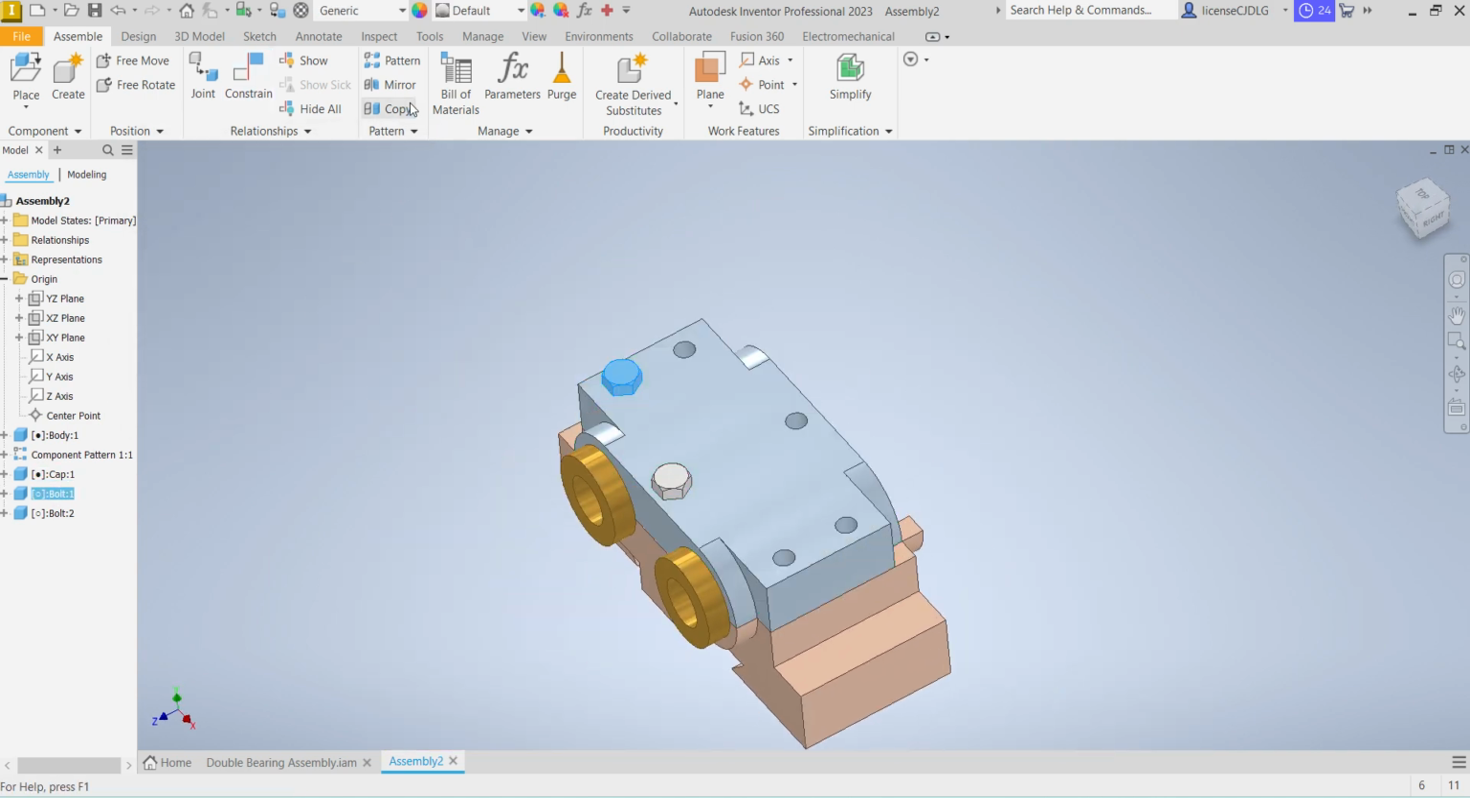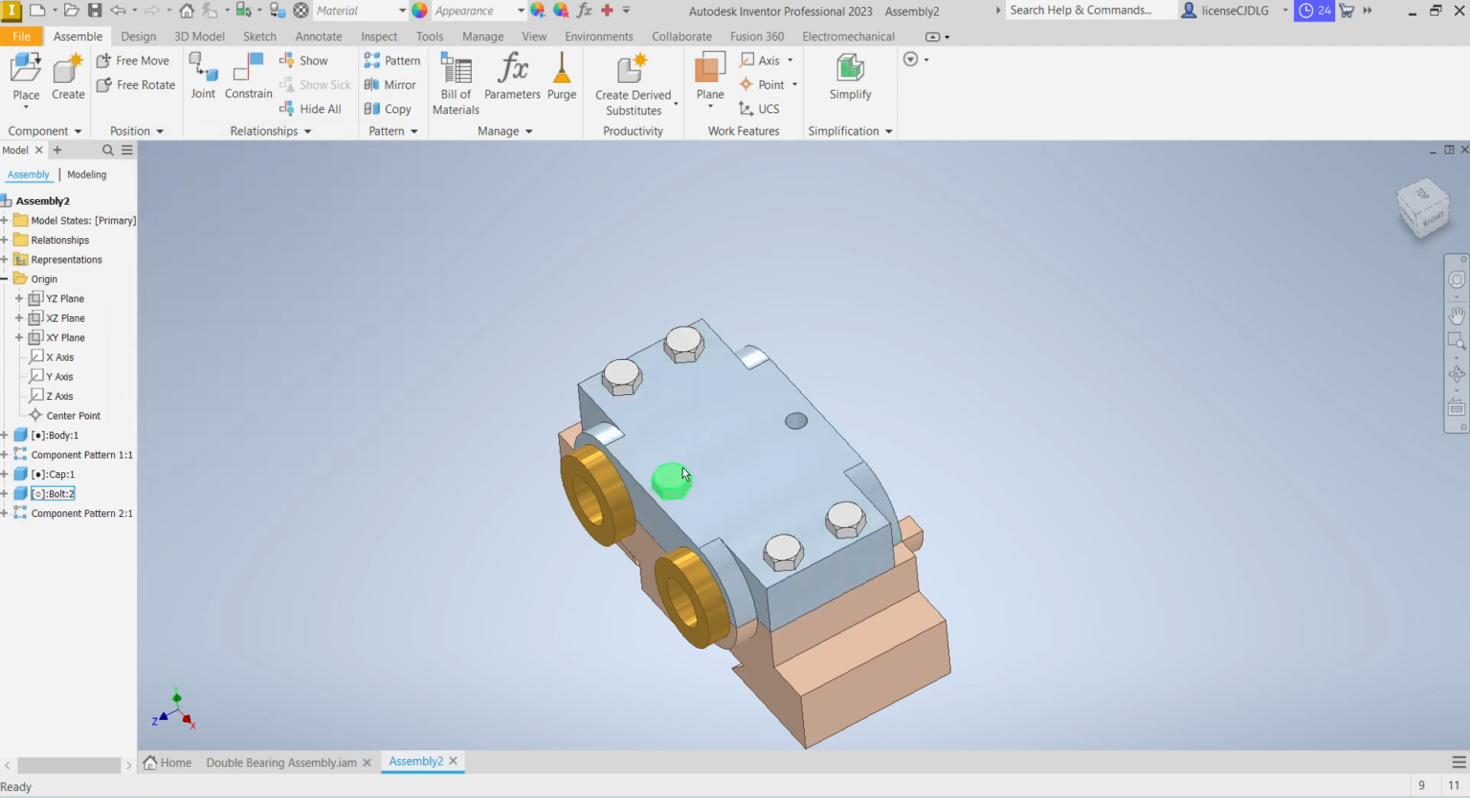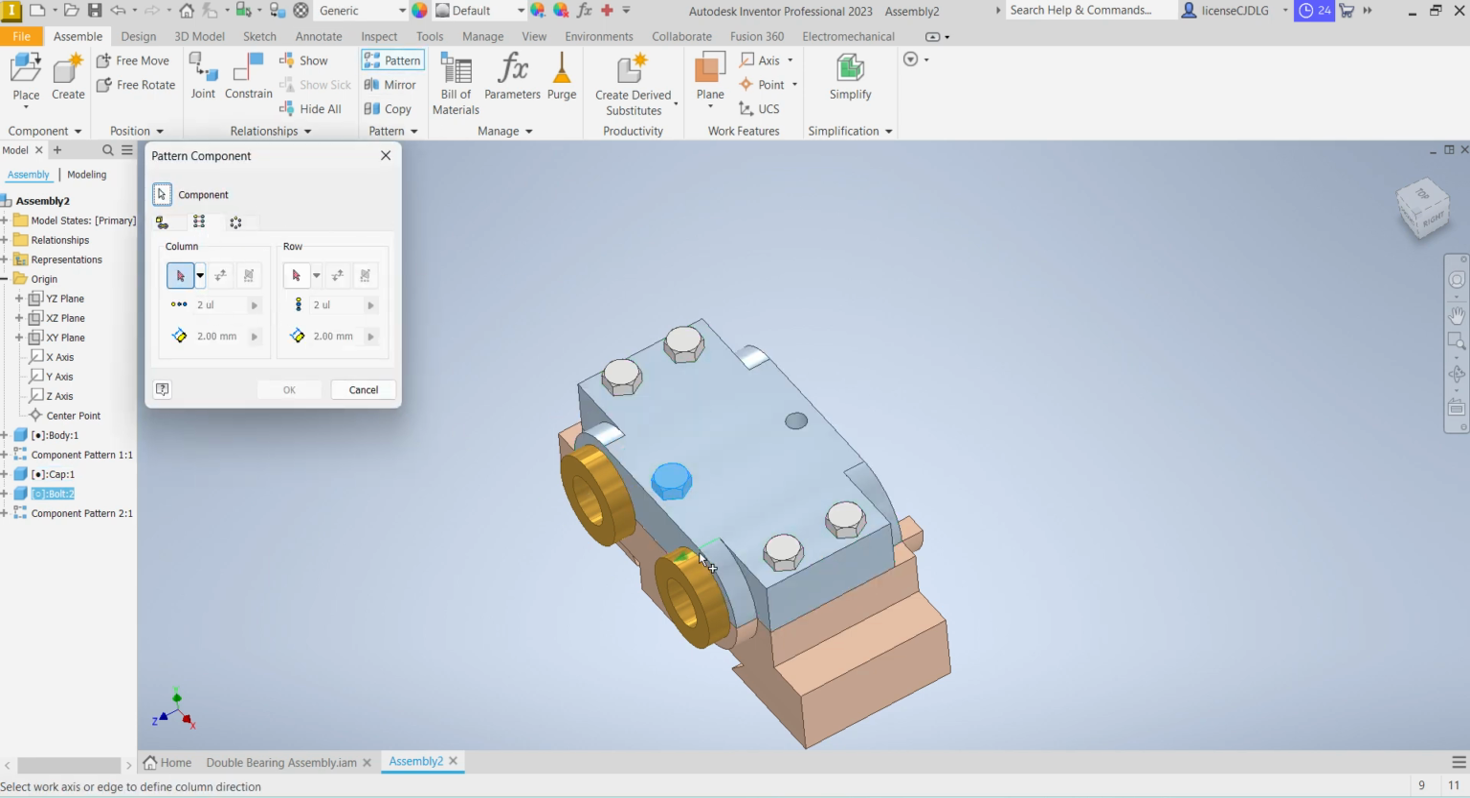Select this bolt, pattern, select the direction, pitch is 60 mm, one more direction, pitch is 15, apply. Select this pattern, select the direction one, pitch is 30 mm, apply.